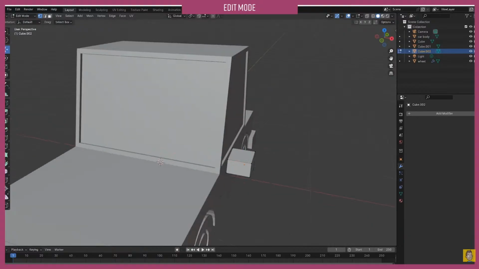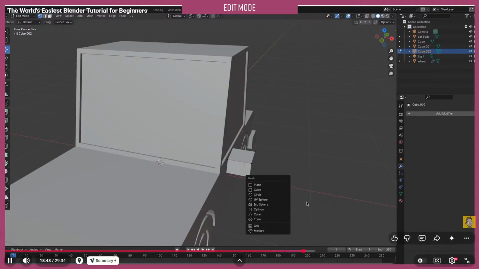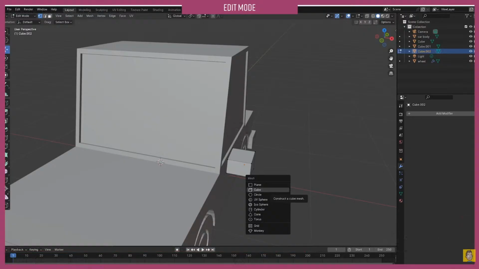So this is just the area where I like to fiddle and I like to figure out what looks good with the model. Now I also want to attach this to the car. To do that, I'm just going to use another cube. Now I am still in edit mode. One of the cool things is if I hit Shift A, go ahead and add a cube.